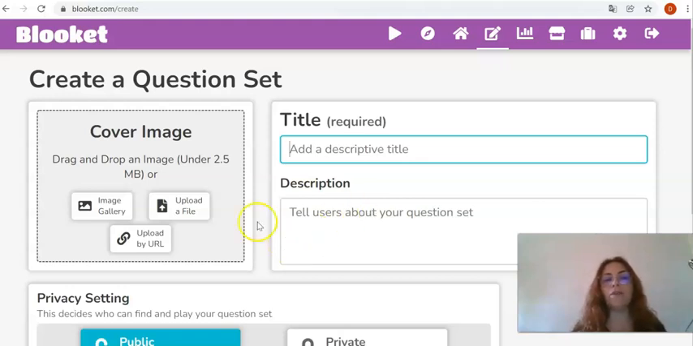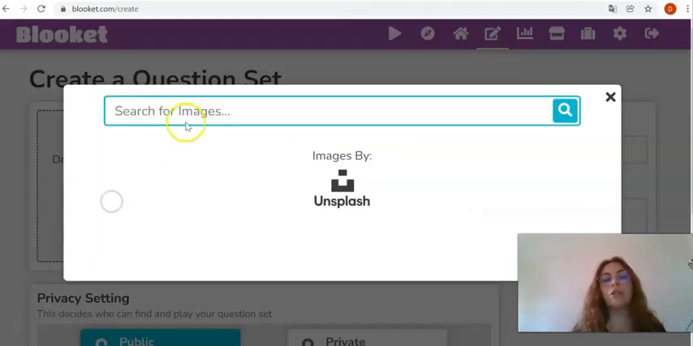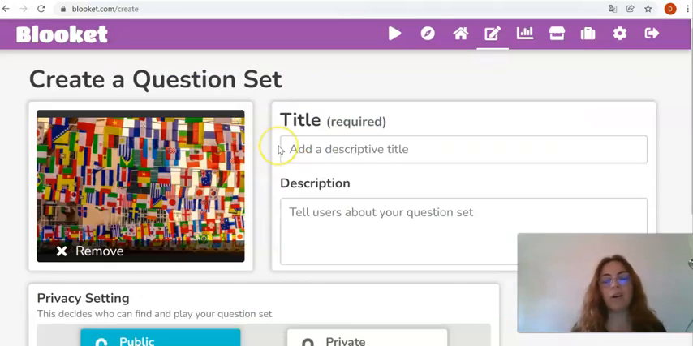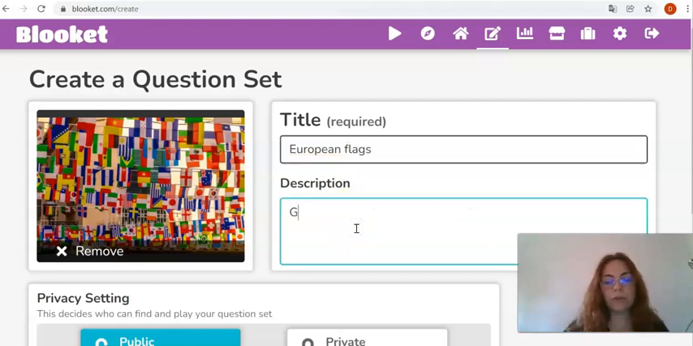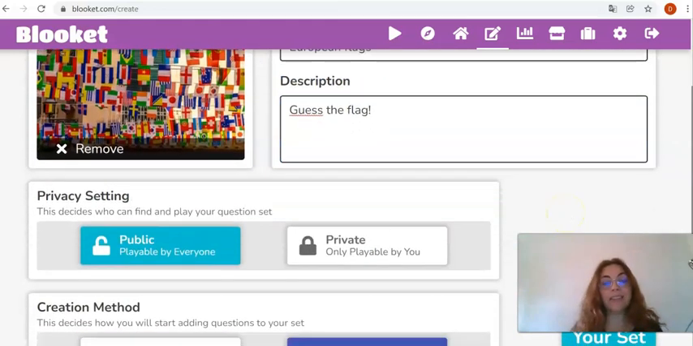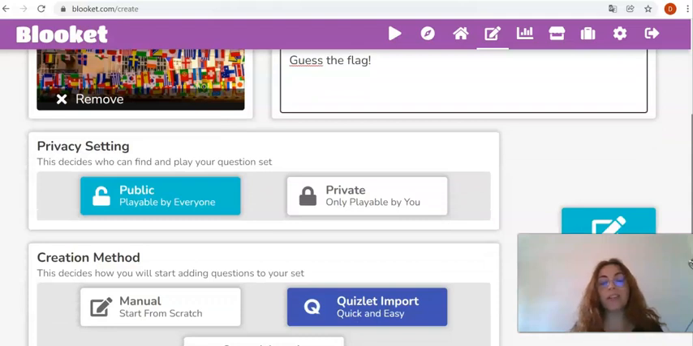First of all, you will have to find a cover image, and the easiest way to do it is to just click on the image gallery, write flags, and then click on the one that you like. Now we're going to give a descriptive title. For example, in this case, let's imagine we want to work with European flags. So that's what we're going to write, and then give a description. For example, the description is going to be Guess the flag.